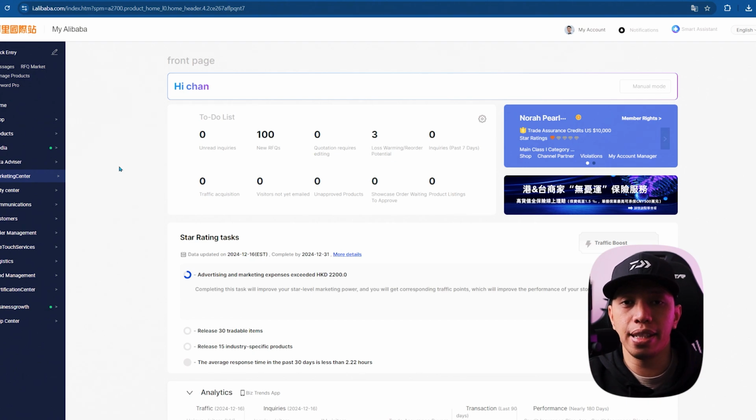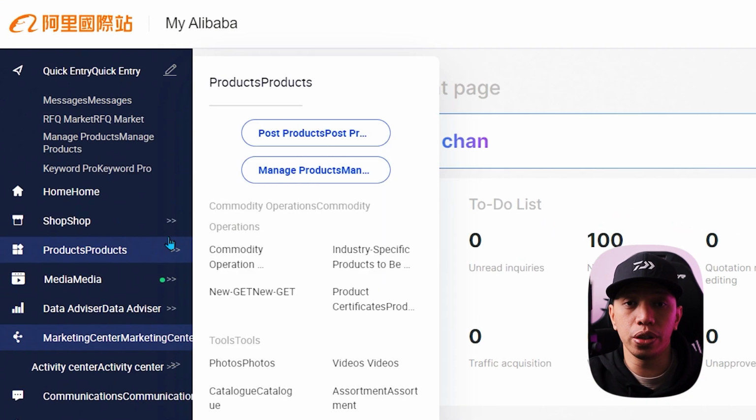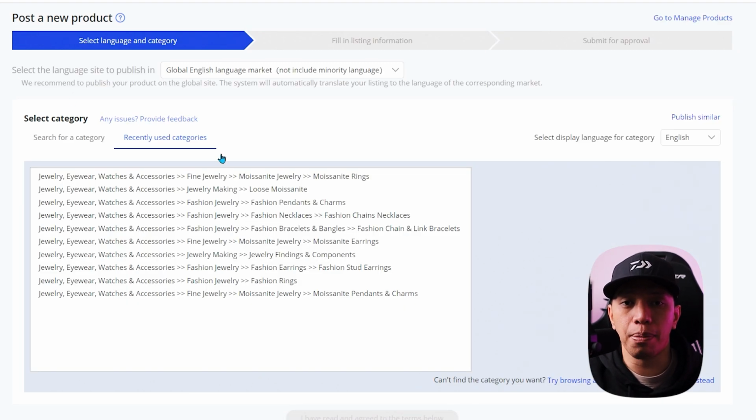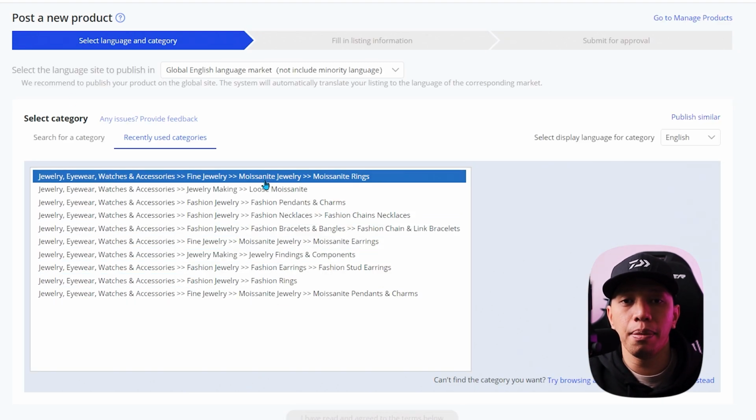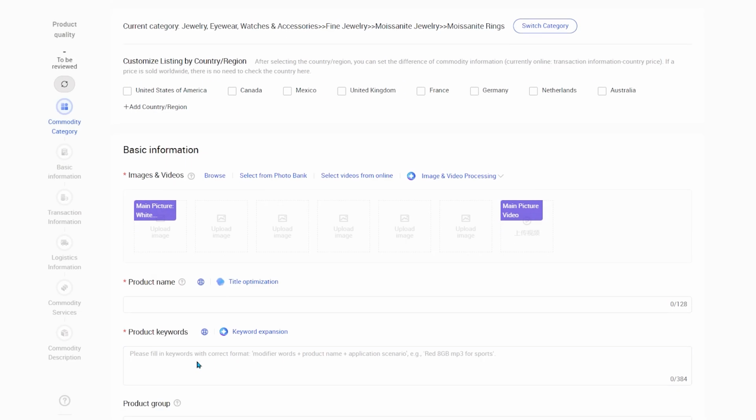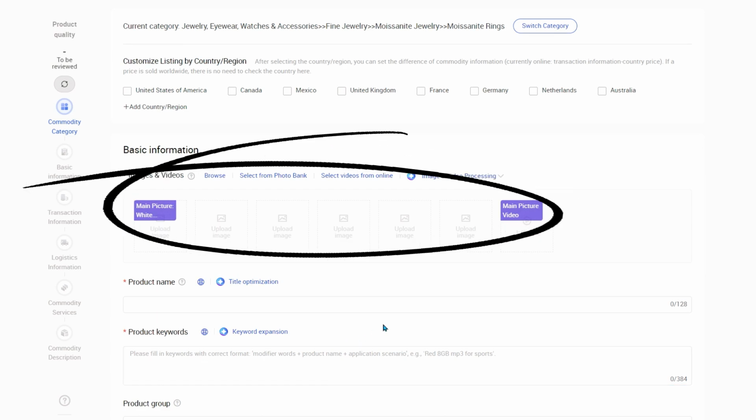This way, it allows us to create our storefront immediately with all the necessary navigation, and we will not need to re-edit our store over and over again. On the left side of our homepage is the navigation bar, and we will go in Products and Post New Products. Search for the appropriate Alibaba category based on your products. For me, it will be a ring. Let's begin by filling our basic information first, which is uploading our pictures.